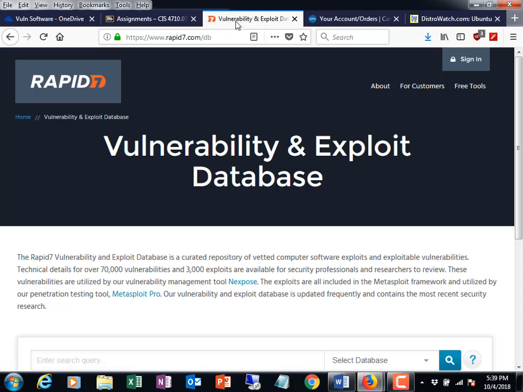What I suggest, write this down or look at it: www.rapid7.com/db. This is Rapid7's vulnerability and exploit database. This is really cool. This is kind of a shortcut to find vulnerable software, and then you're just a couple of Google searches away from finding said software and downloading it and having it available to put into your vulnerable image.